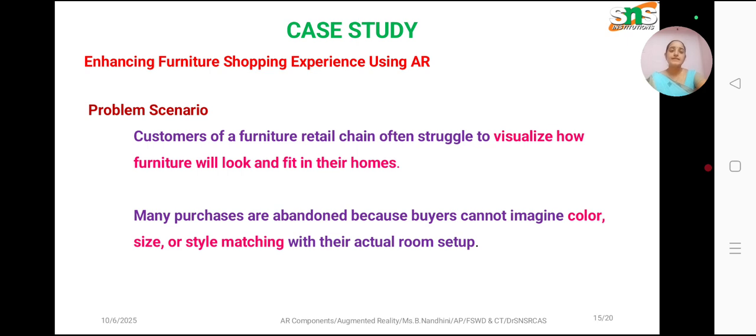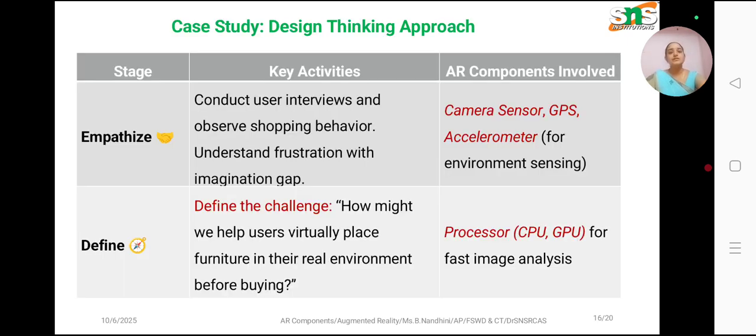And this is a case study scenario. If we are enhancing the furniture shop experience using AR, first we have to define the problem scenario. The problem scenario is that customers of a furniture retail chain are struggling to visualize how furniture will look and fit in their homes. So this is the problem scenario, and we map it into the design thinking stages.